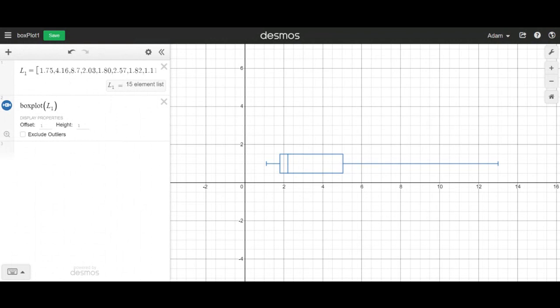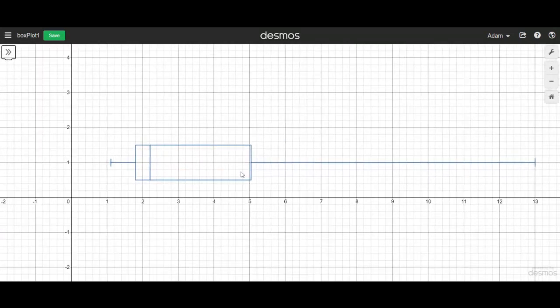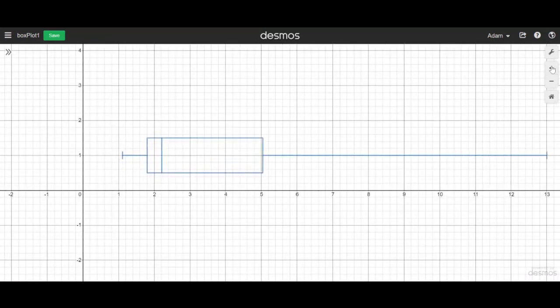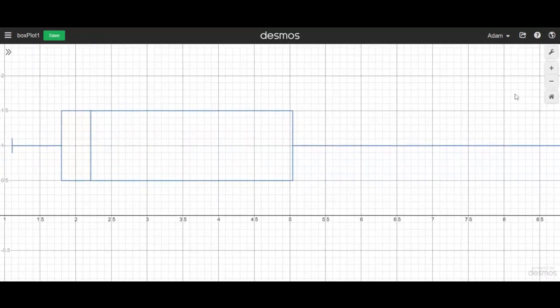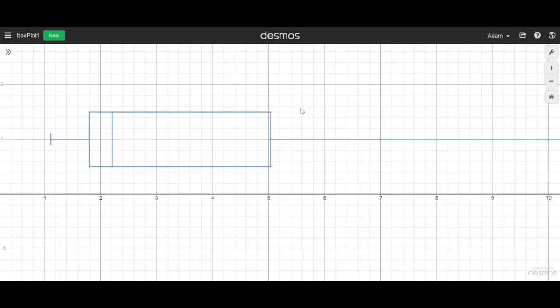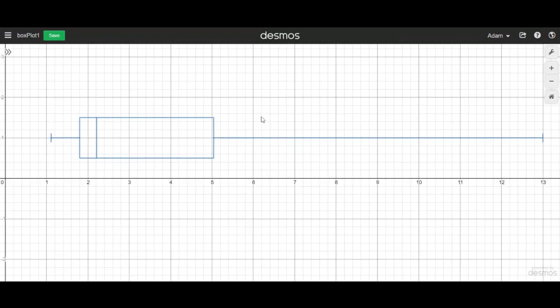Let me actually zoom in a bit. I could hide this by clicking on these arrows pointing to the left. And I could also zoom in, as you can see. You can zoom in by tapping here or here, like so. But here, let me just zoom out a bit. There we go. Okay, so you can see this is what a box plot actually looks like.